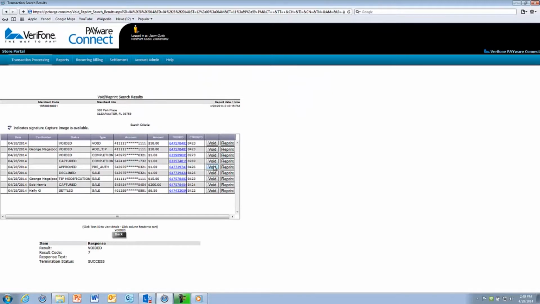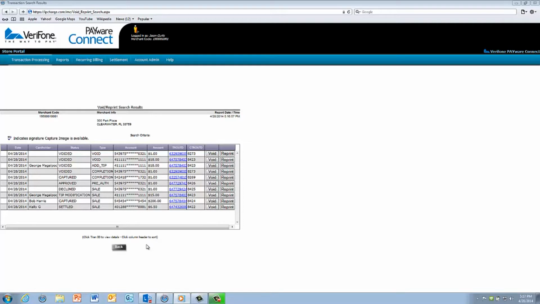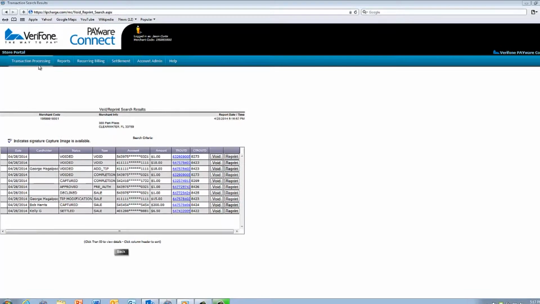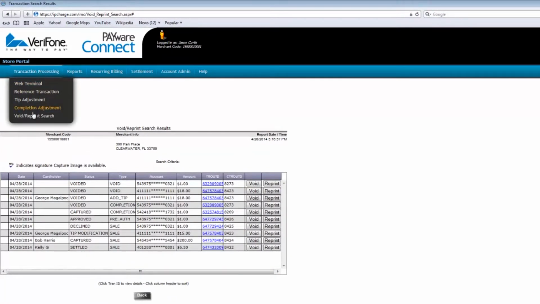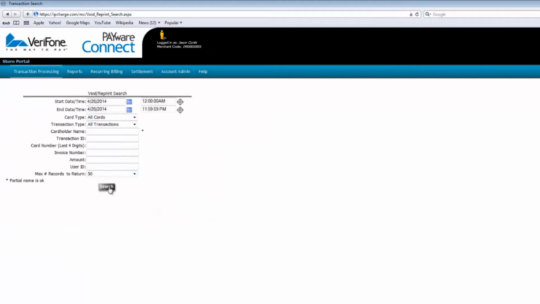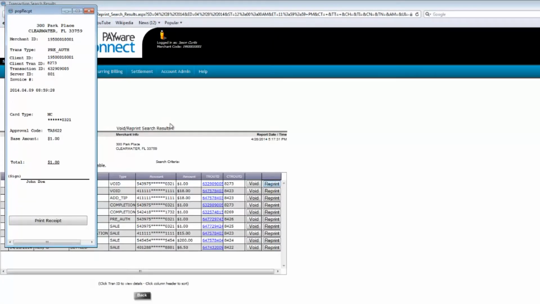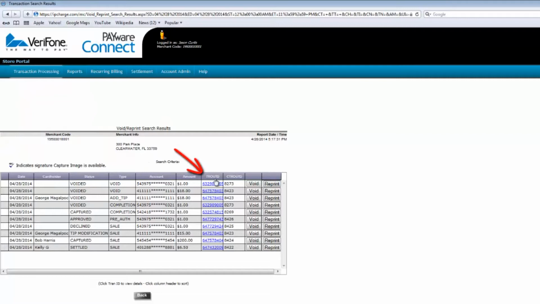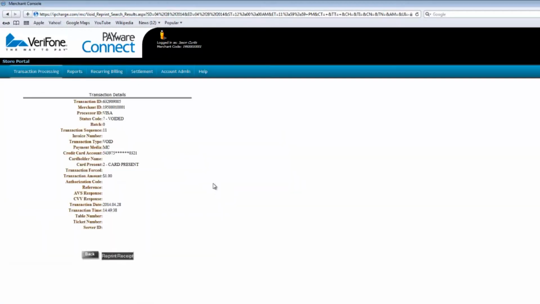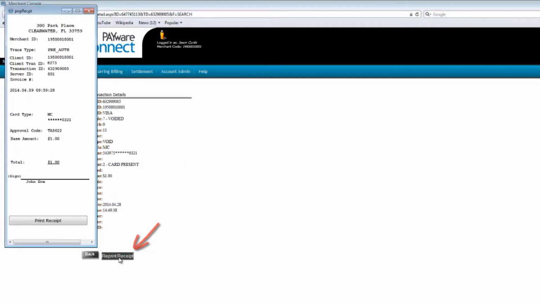Now, since we're in this window, let's go ahead and talk about reprinting receipts. When you need to reprint a receipt, you're going to typically reprint it from your point of sale or your countertop terminal. But if you do need to reprint it directly from PAYware Connect, you'll do it from this same screen where we previously talked about voiding a transaction. Select the transaction and select the reprint button. You can also click on the transaction ID and it will bring up the transaction details where you'll have the ability to select the reprint receipt button from the bottom of the page.